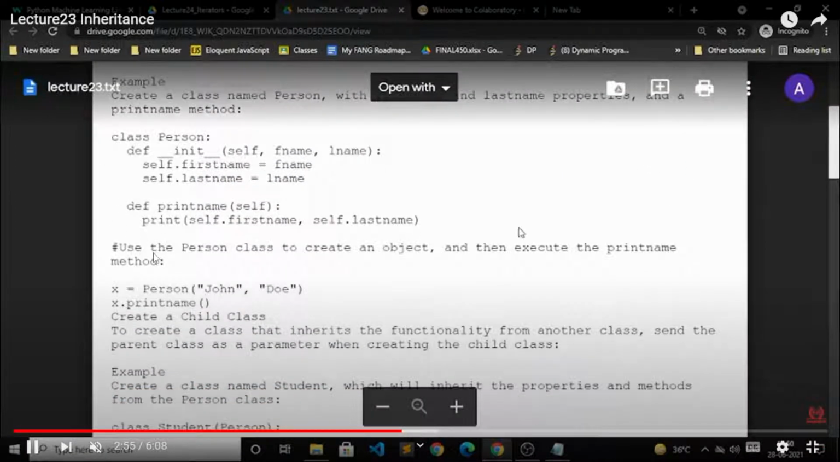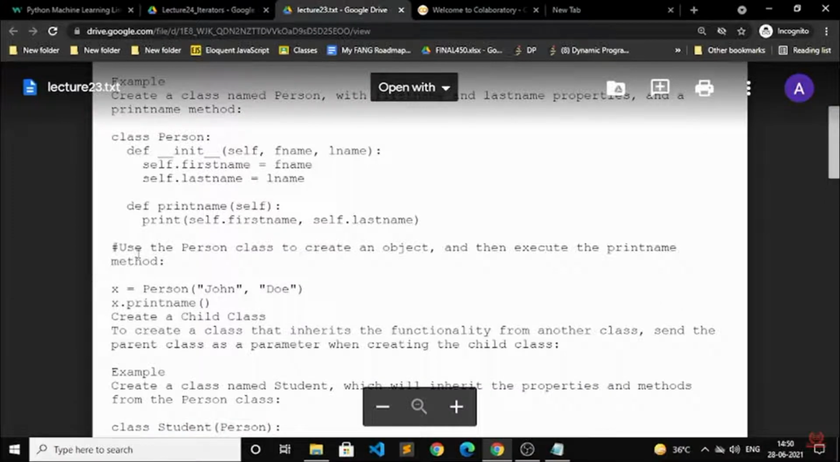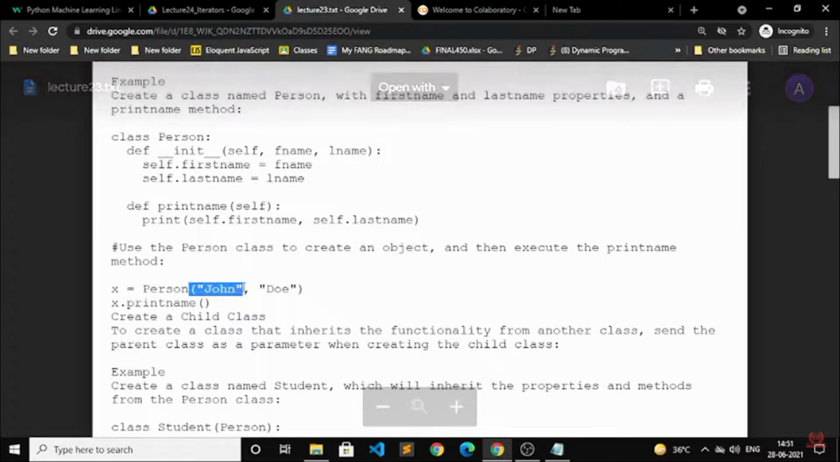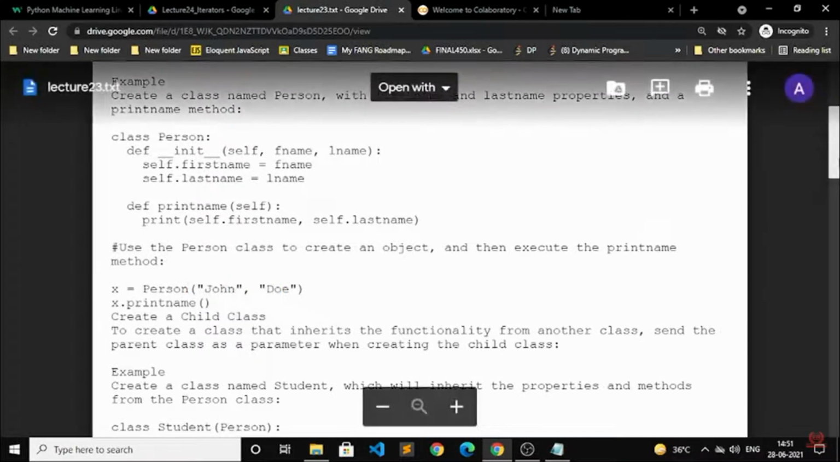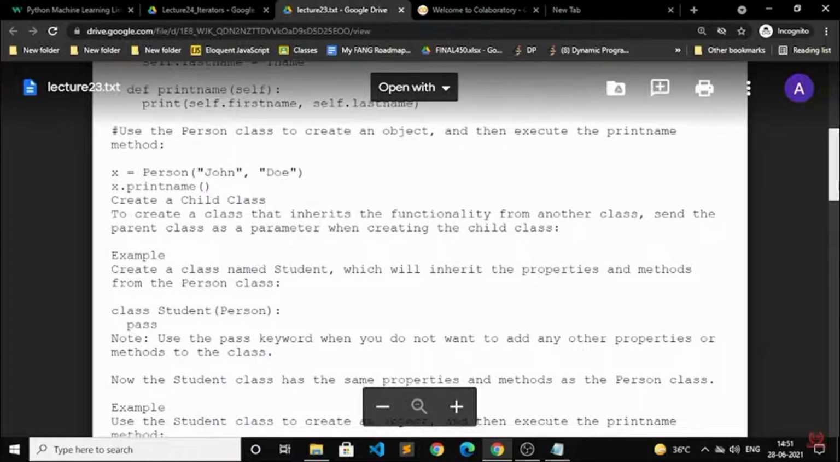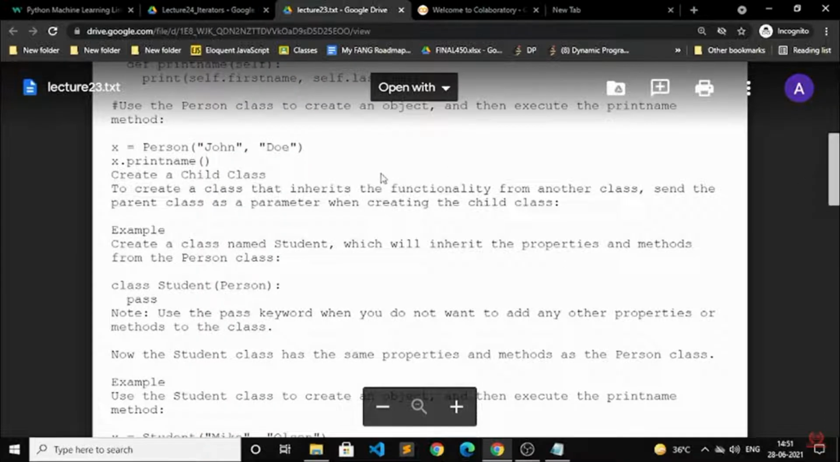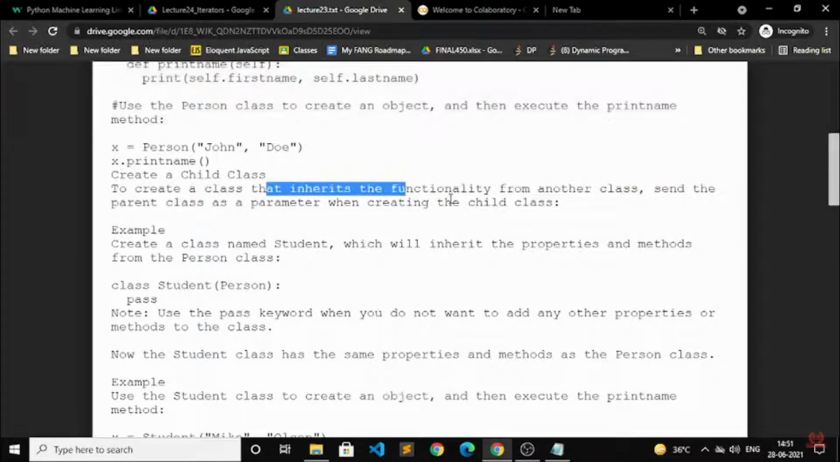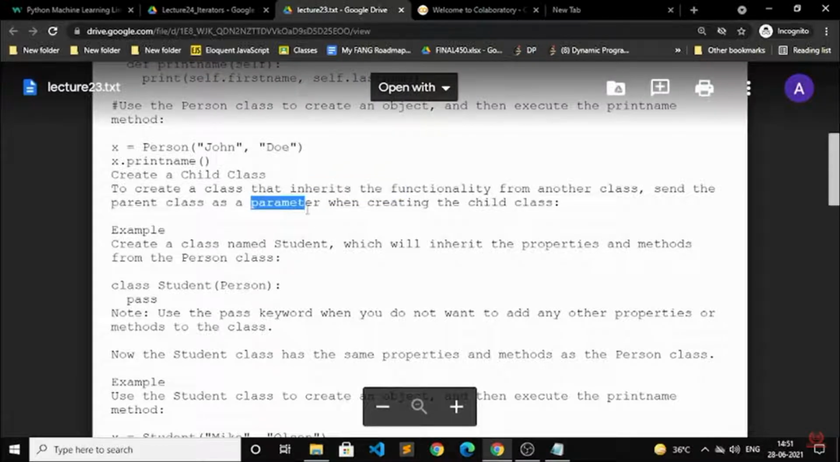I am going to mention that example here. You can see I have mentioned all the example, and use the Person class to create an object and then execute the print method. After writing all this, you have to execute the print method. Then only the particular things you have mentioned will get printed and you will get the output. Okay, so these are the few kinds of terms you need to mention to create a class that inherits the functionality of the other class.